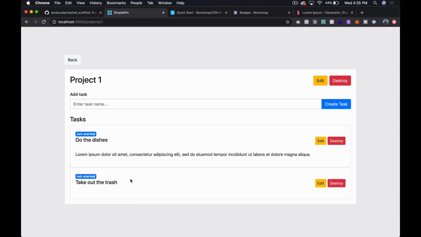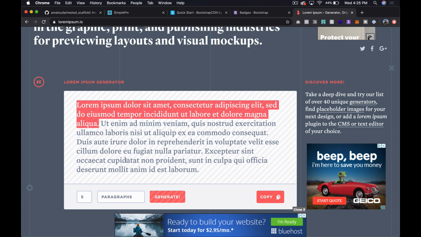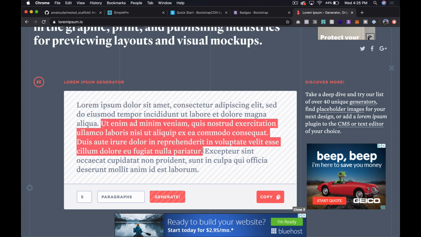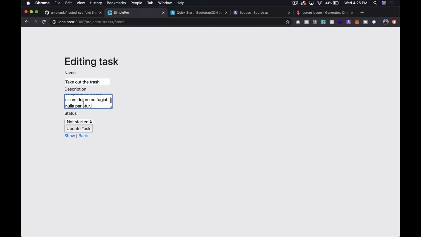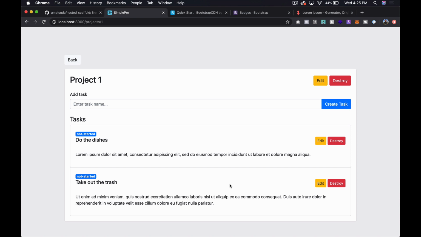So now we get take out the trash, and I've got my handy lorem ipsum over here so we can copy some text and paste this in if we edit. So we still haven't styled the edit screen, and I'm not sure I'm going to worry about it in this episode. I might, I don't know, we'll see how far I want to take this. But now we've got a couple of things, so now we can start tinkering with the design a little bit more here. So I think I'm going to start by working on the spacing in and around these cards. And then I'm going to work on some of the wording.